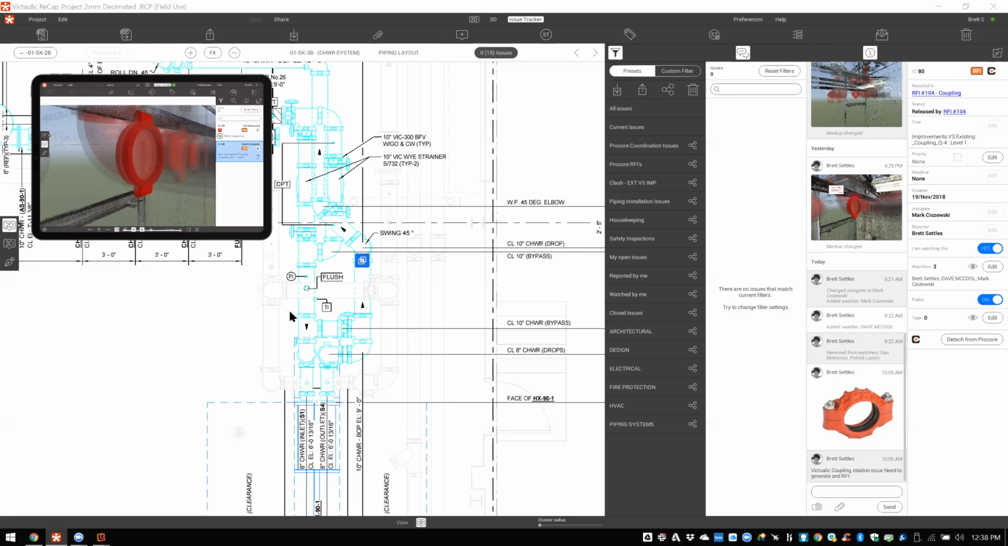So, excellent. Oh, sorry, Mark. No, go ahead, Brett. Yeah, one of the other questions we have is from Brig, and he asked, can 2D plans be tied into the Procore RFI from Revizto, not just a screenshot?